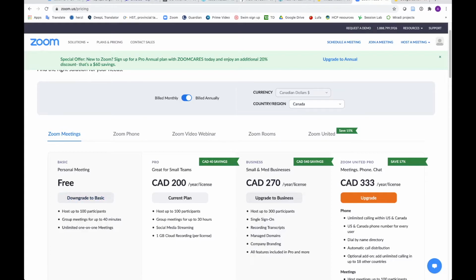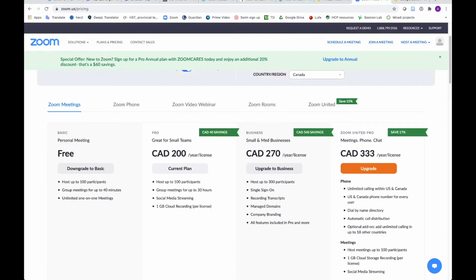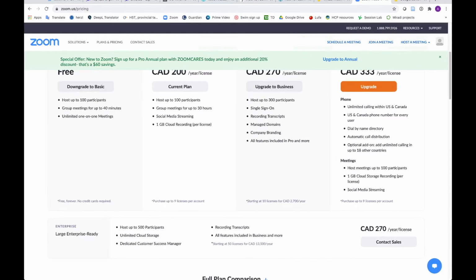The free version is a great place to start, but you'll be bumped off your meetings after 40 minutes. So in my world, 40 minutes is not enough time for any meeting. There's a few that you can do in 40 minutes, but generally you want more than that. So you will probably want to get this pro plan. As I mentioned before, that does not include 1-800 numbers. That's an additional package. So I think that's all I wanted to show you on the Zoom website.